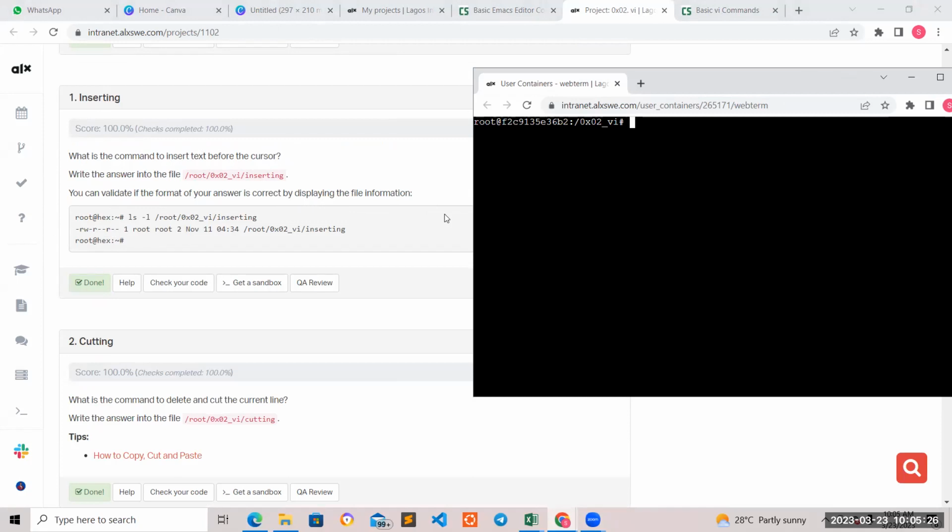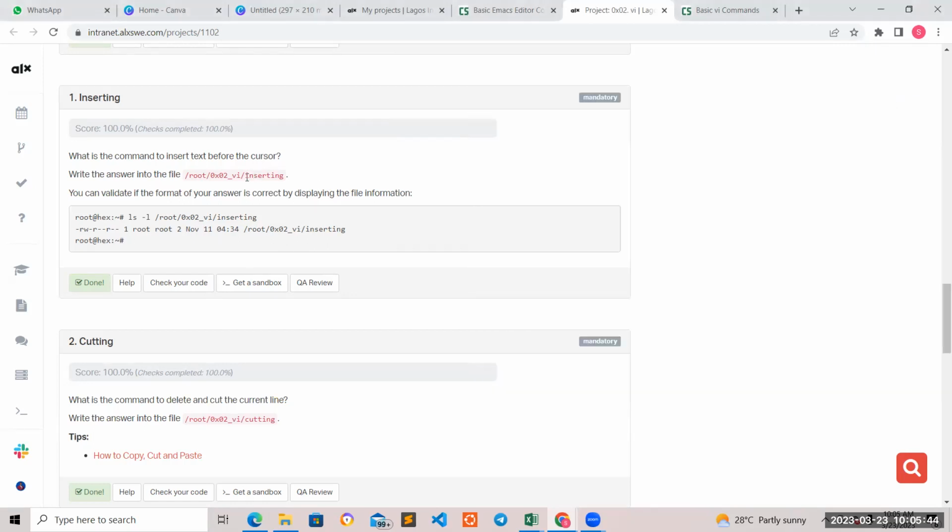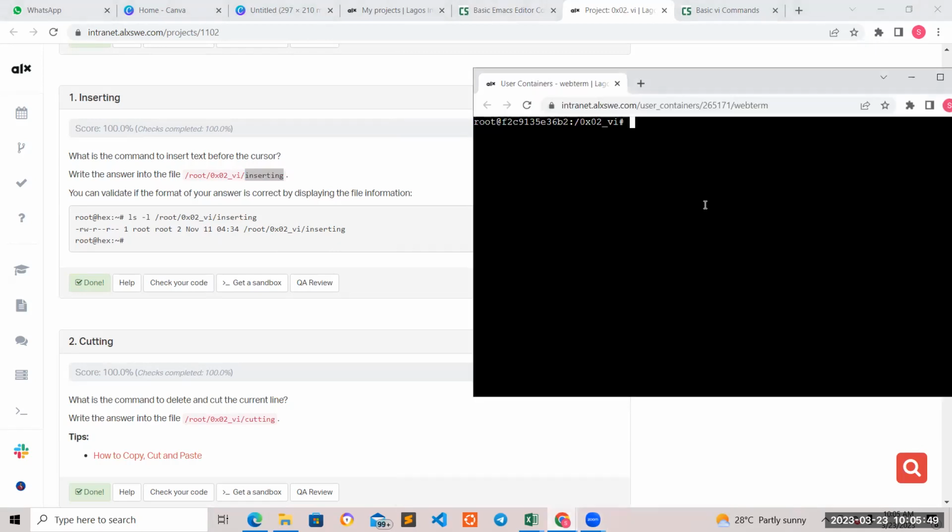All right. Now, the command to do that is I, like I said before, just I, that is the command. Now, how do we go about this? First, we need to create our file. Remember, just like what we did. So this is our file. The name of our file is inserting. So I'm going to create our file, inserting, and then we'll type in the command used to insert text before the cursor inside our file.